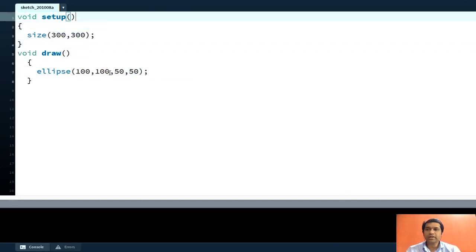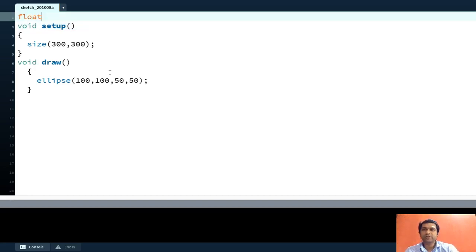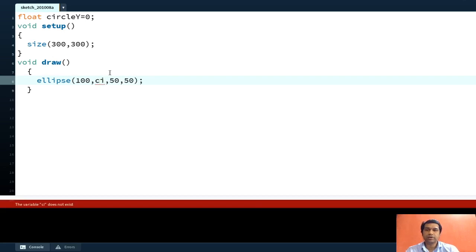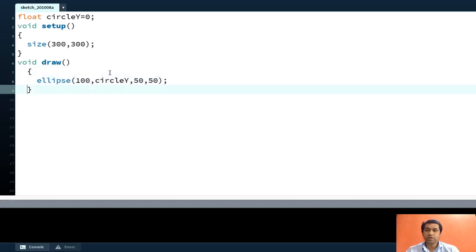In order to get a series of frames, I will define a variable and change the coordinates. I write a variable named circleY with a starting coordinate of 0, and change the ellipse's y to circleY. Now the value of circleY comes from the variable, and let me increase it: circleY equals circleY plus 1.